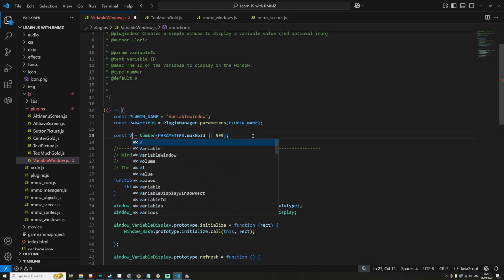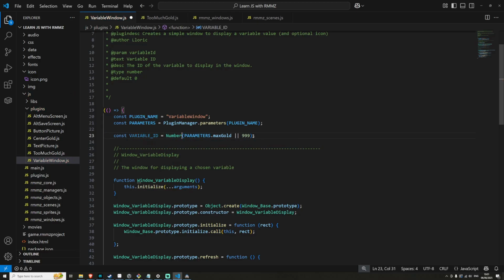So here we go. We'll say variable ID. This is all stuff we've done in the past video. So we create a variable called variable ID. I'm making it const and doing the screaming notation or whatever this is called. This is just a signifier that this value won't change.